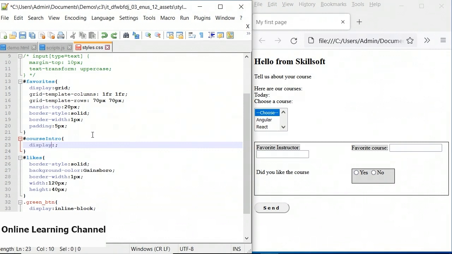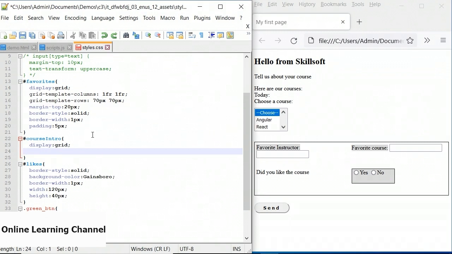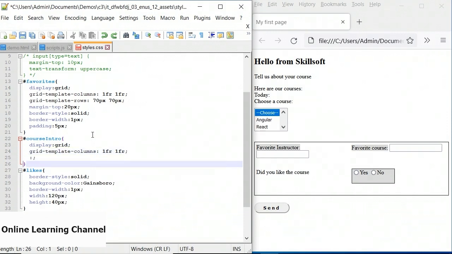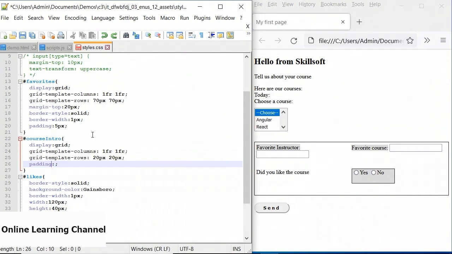So the display is going to be grid just like line 14. Also, we'll copy line 15 directly. So grid template columns of 1fr, 1fr. Now we're also going to copy line 16, but the sizes will be different. So grid template rows on line 25 will be 20 pixels each. Then we will have our padding of 5 pixels, and I'll save those changes. Let's now take a look at the browser.